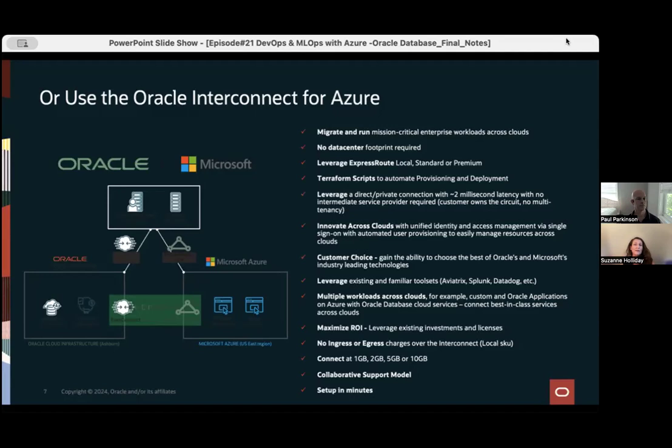This is a little bit different, obviously, because it's very separate. It's not deployed in Azure, it's deployed in OCI, and it has a private interconnect. As you can see on the slide, you've got bandwidth options of 1 gig, 2 gig, 5 and 10 on a pay-per-use charge on your port charges, but all ingress and egress charges do not apply for traffic going over the interconnect using the local SKU. Next slide, please, Paul.